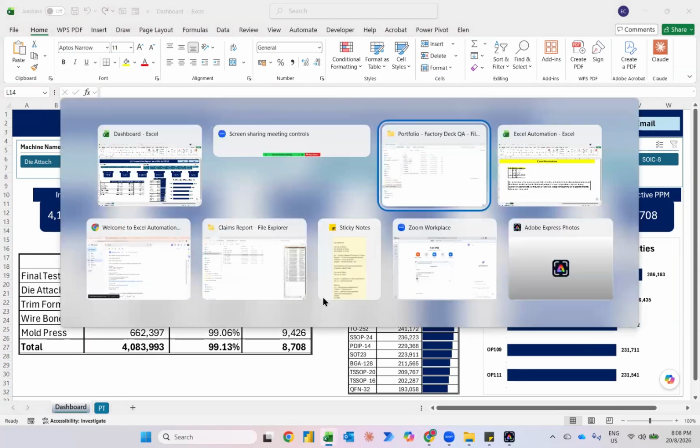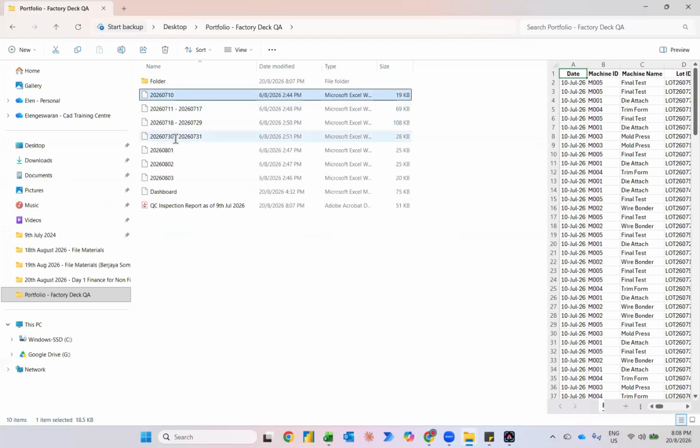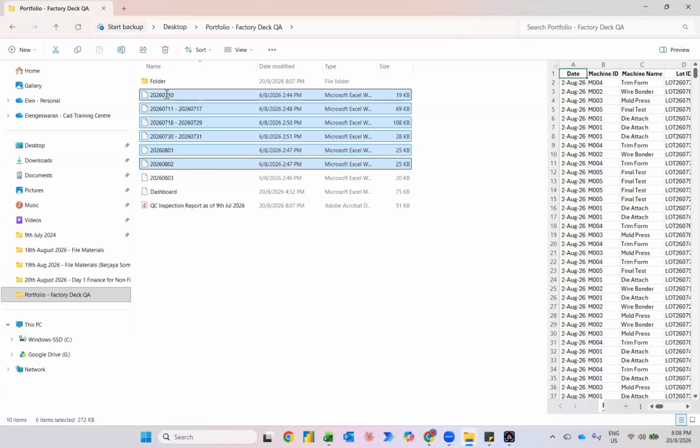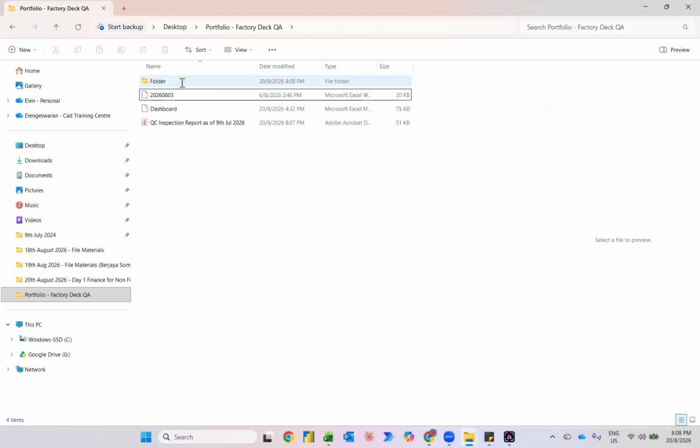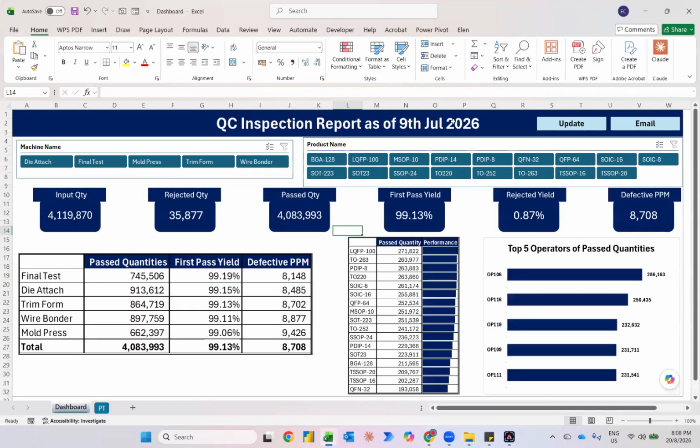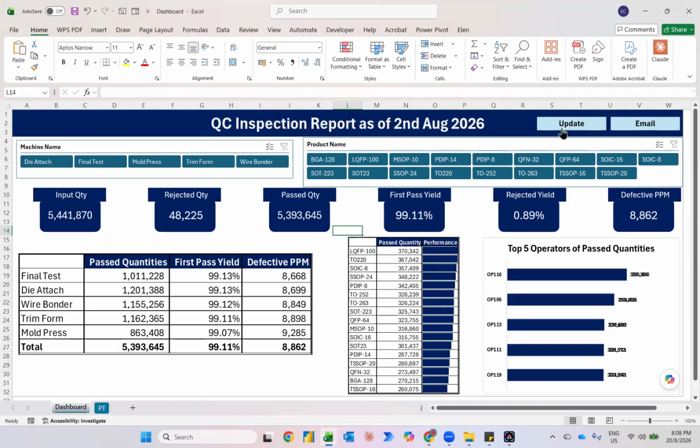Okay, so right now what I'm going to do is, I'm going to select these files, contohlah sampai 2nd August, put it in the folder, and then when I just click update, automatically dia akan update terus. So this is basically Excel automation. Dia melibatkan banyak benda kita akan belajar sebenarnya.